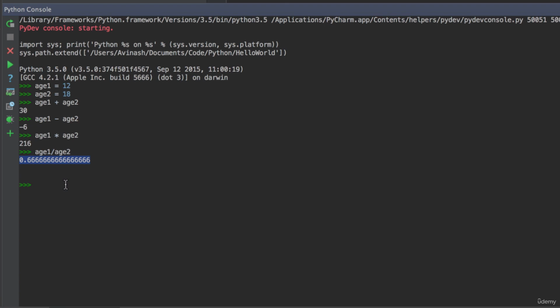So let's try it out. Let's go ahead and say age 2 % age 1. Again, using the percent sign, we get 6. And if we try age 1 % age 2, we get 12. Alright? So that's basically the remainder. If you divide age 2 by age 1, what's the remainder? 6. And if you divide age 1 by age 2, what's the remainder? 12. It's by itself.